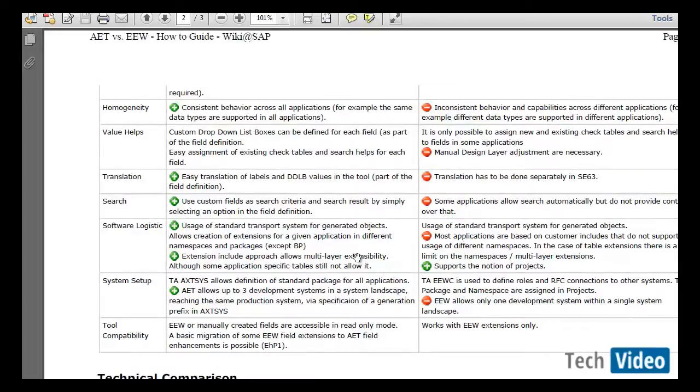Then when we talk about homogeneity, as I was saying, the wizard which is used in AET is consistent, whereas the wizard which is used in EWB is not so consistent, in the sense for every business object it keeps changing. Then in AET we have an option to add the DDLB values directly in the tool, but it is not available in EWB.